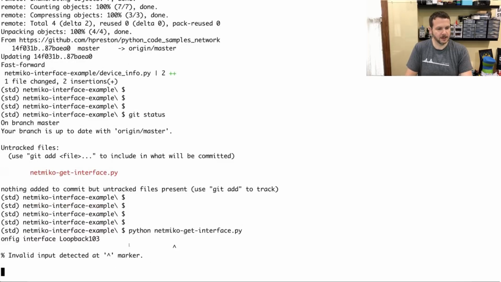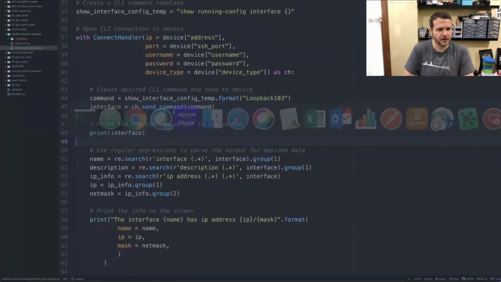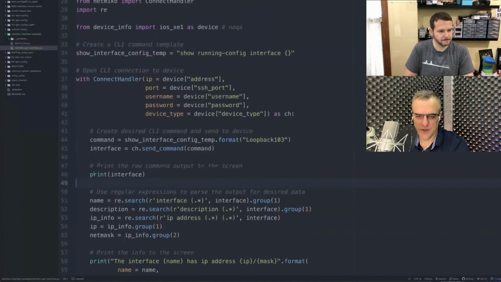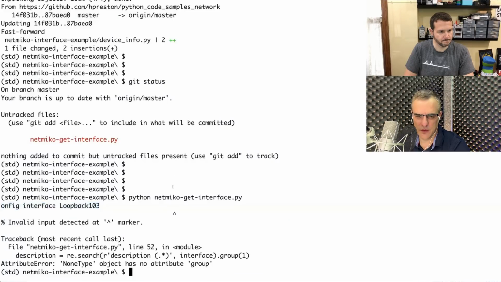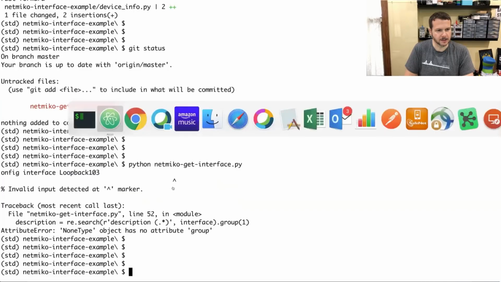NoneType has no attribute. So this output here looks a little weird. Config interface loopback 103. What is that coming from? Let's look at the code real quick. I'm printing, so that would have come from here. The output from the command looked a little bizarre. Let's rerun that. That looks like an IOS device complaining about, instead of interface loopback 103, it's "onfig interface loopback 103," I think. I don't think that interface actually exists on the device.